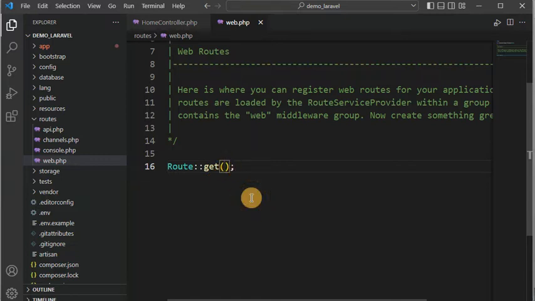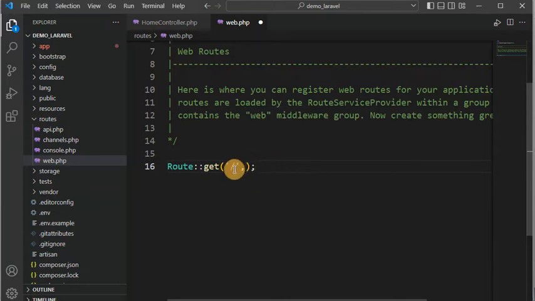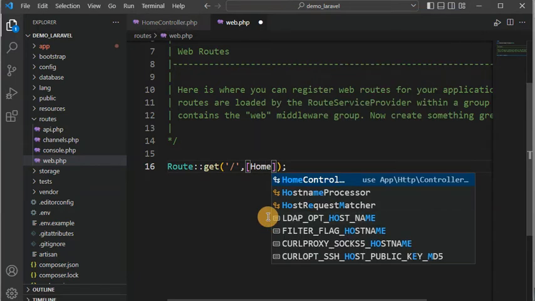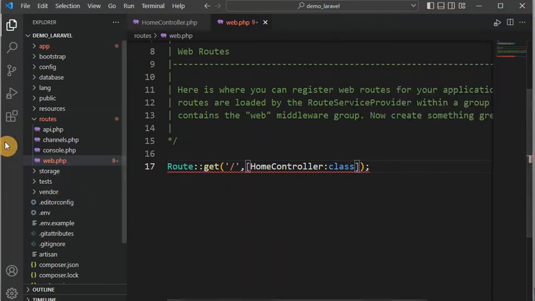The first argument is the route pattern. So in the browser we are going to type nothing but the slash, and it is going to call the particular route. The second argument is nothing but the array. In this array we have to pass two things. The first thing is the name of the controller itself. So we have the home controller we have created just now, and its object class.